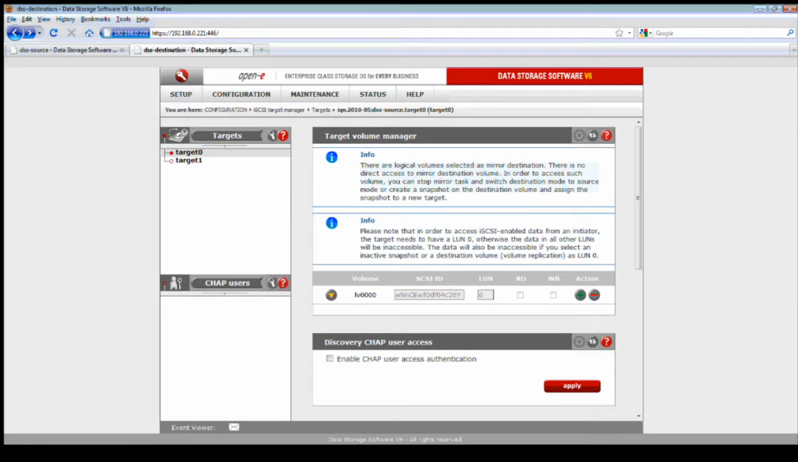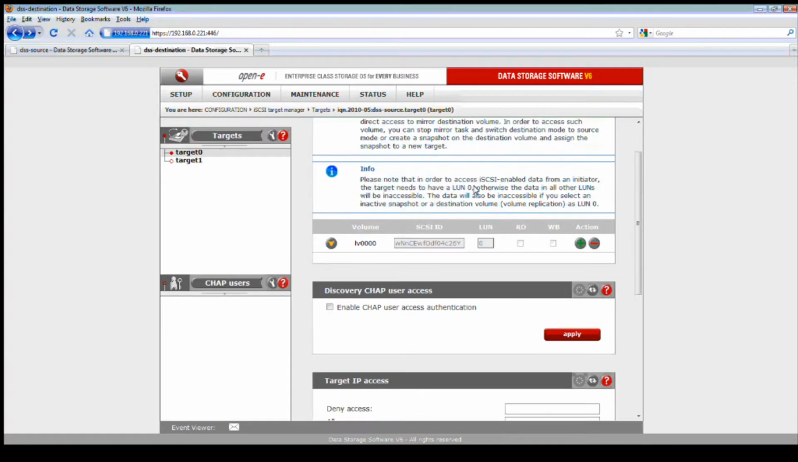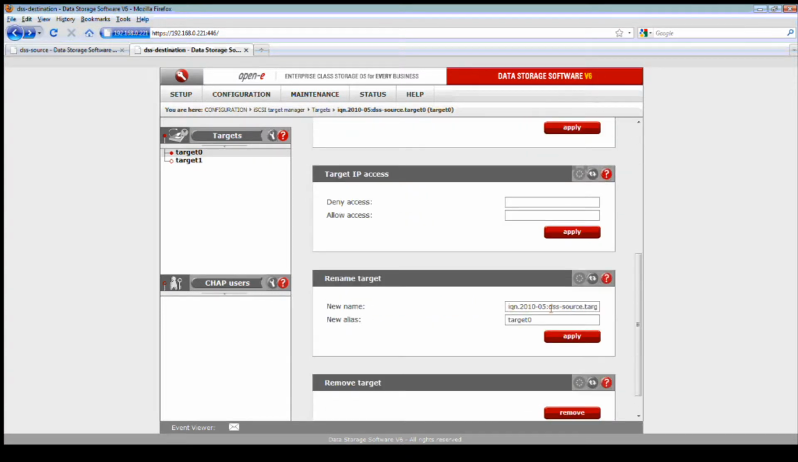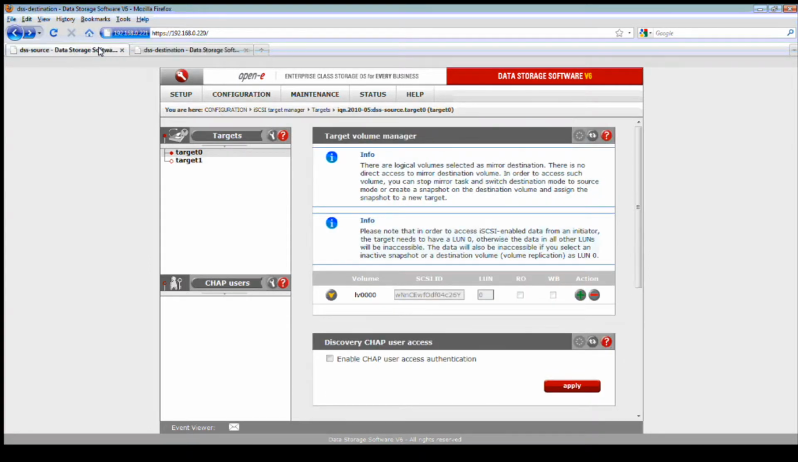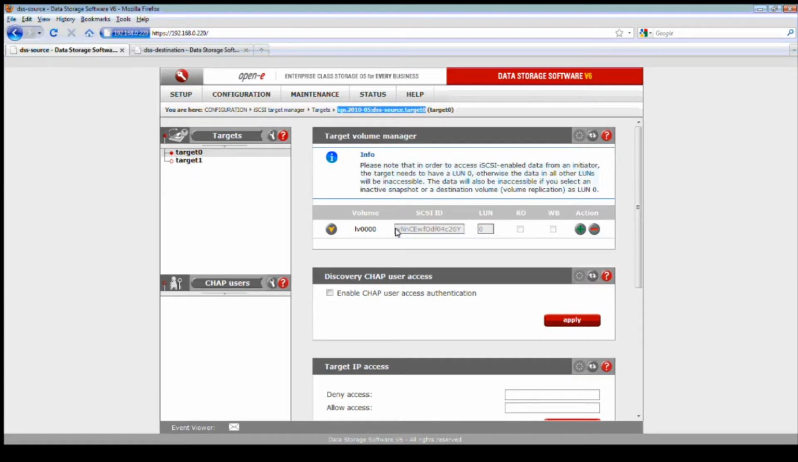So let's go ahead and get the destination up while we're here, and let's take a look at target 0. So on the source, we see source target 0 here. I want to make sure that name is the same as the destination. As you can see, they are. You can change the target name down here if you want to copy and paste to make it easier instead of just typing it out.